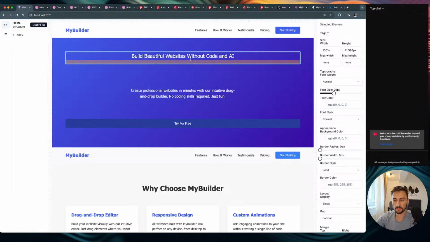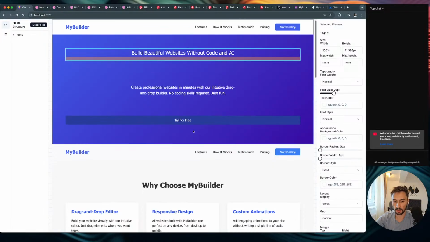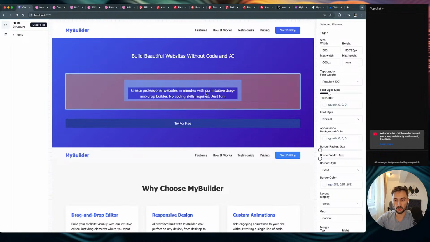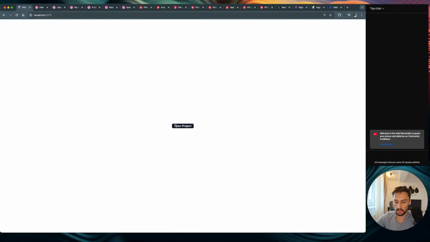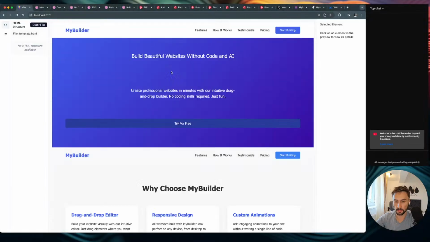To be more specific, the smaller goal is to build this entire page that I have opened right now using the builder itself. I just loaded the HTML, as I showed you, with open project. I can open an HTML page, but I want to build this page from scratch, having a blank canvas, dropping elements and building this from top to bottom.